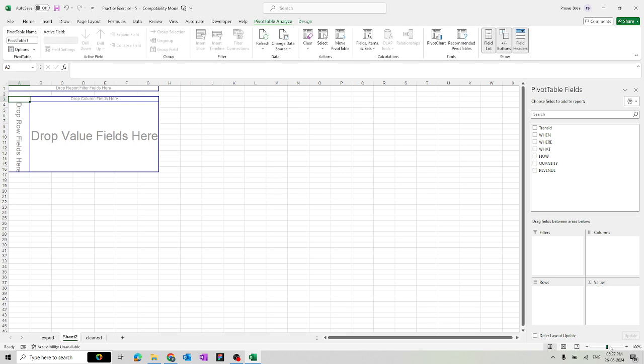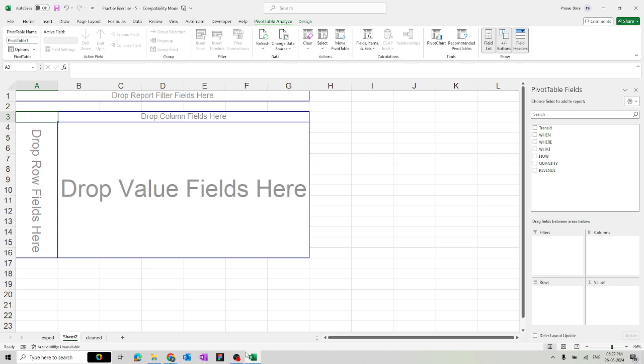I'll zoom in a little bit more. So this is the worksheet. Sheet 2 will be the pivot table. I will change this name to pivot analysis.